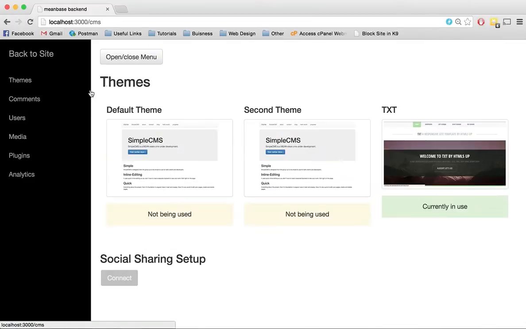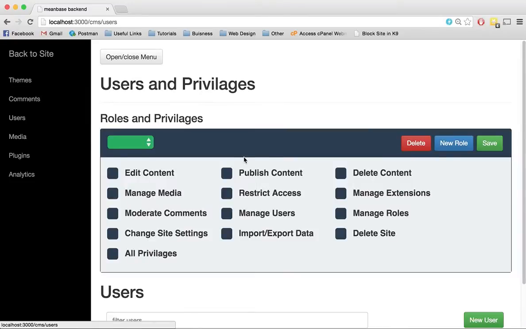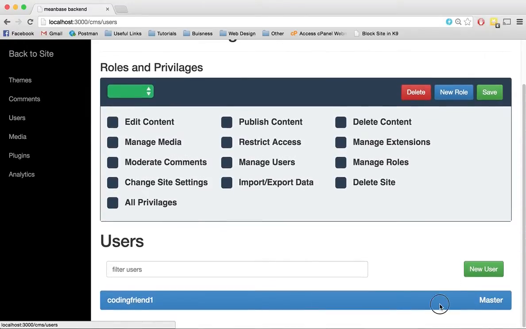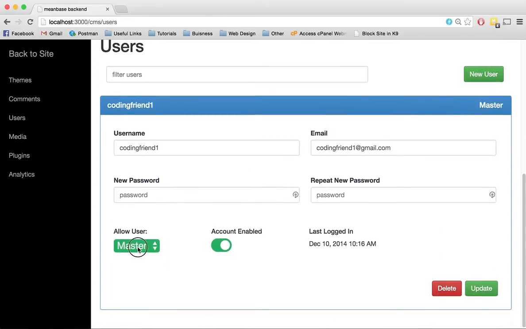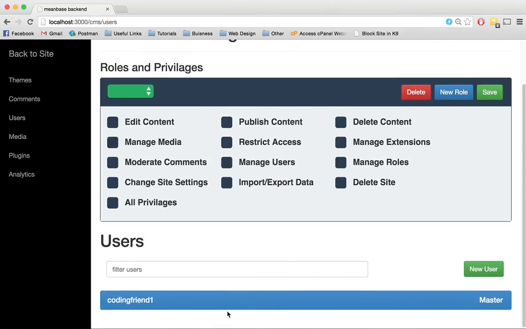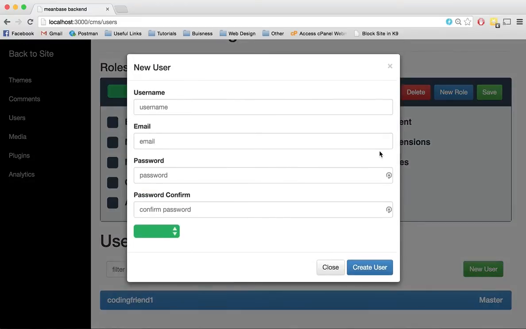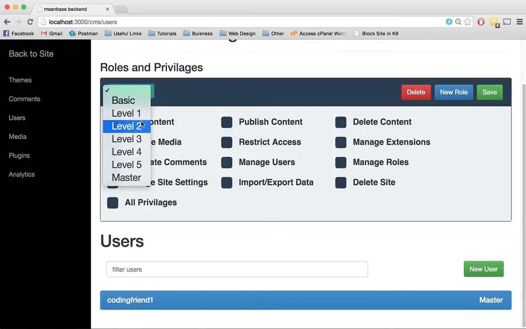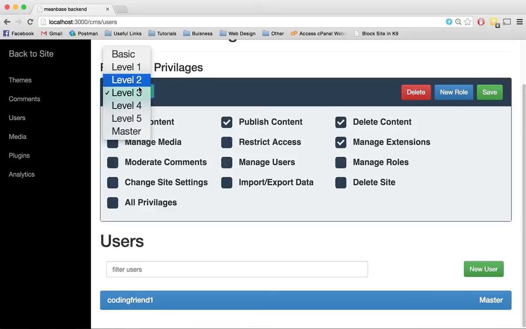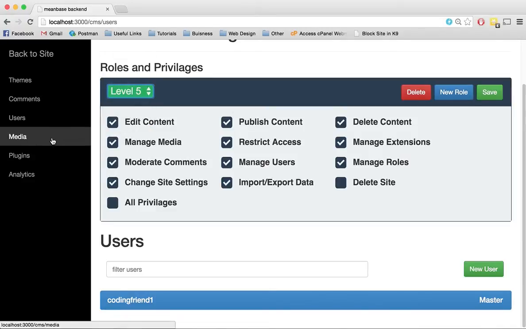Another nice feature is you can manage your comments here. You can manage users here. This shows your users. Down here you see their role. You see if their account's enabled. You can reset the password here and you can change information. And this will show a list of all your users. You can create a new user here. You can choose their role. And up here's where you can manage roles. You can choose, say, a level 3. And you can choose their permissions, and you can save that if you want to, or you could create a new role from those permissions.